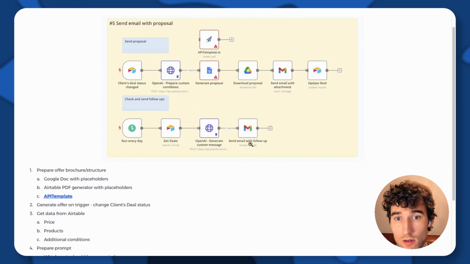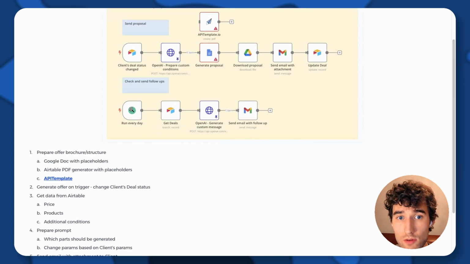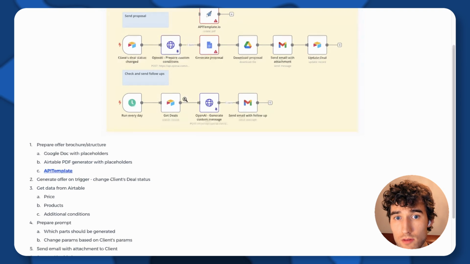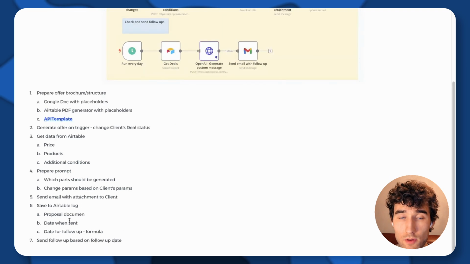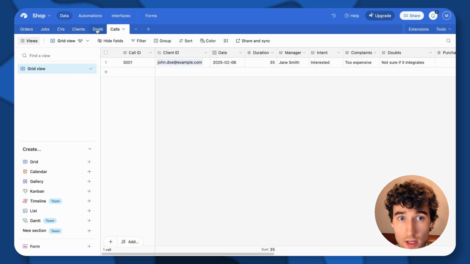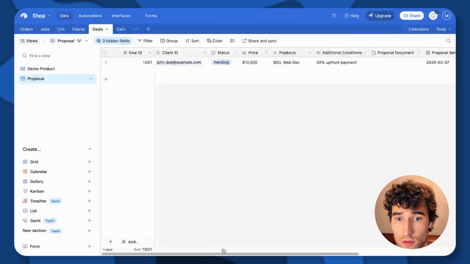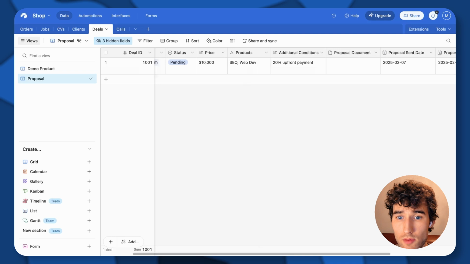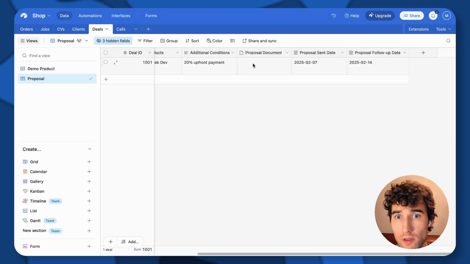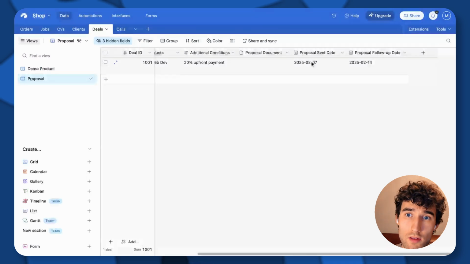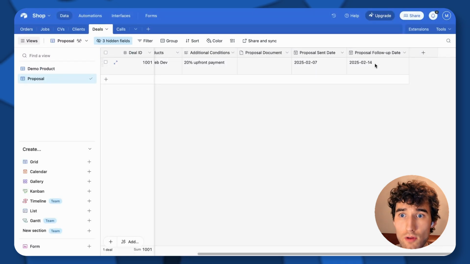As an additional workflow, you can set up a schedule trigger that will check your deals, check if it's a follow-up date, then generate a custom message with OpenAI and send it to your client. How it looks in Airtable: we have a proposal, with price, products, conditions. Here you will have a document, and then you save the proposal send date and follow-up date that will be used by our automation.